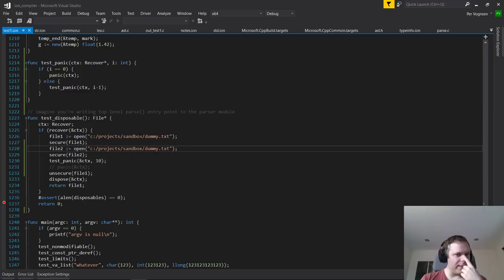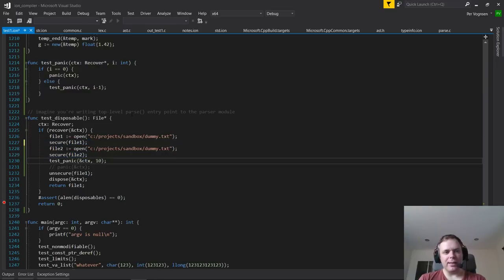That's basically the idea. I thought about making this more explicit, like you have to secure it relative to a specific context, and that may be how it ends up working. Right now, it's based on a shared thread local stack. But that's the idea.